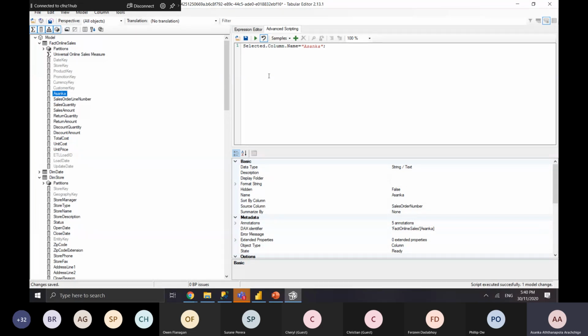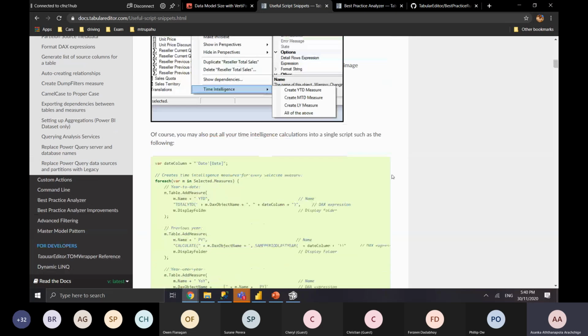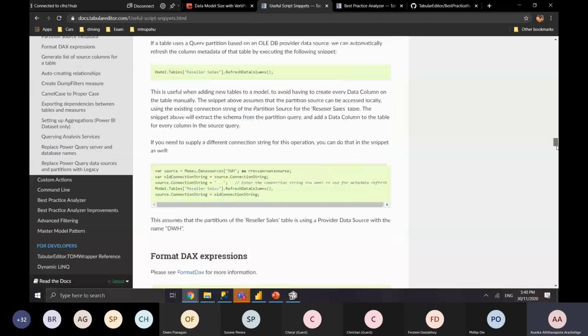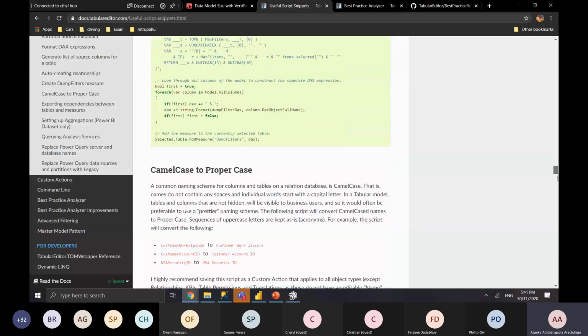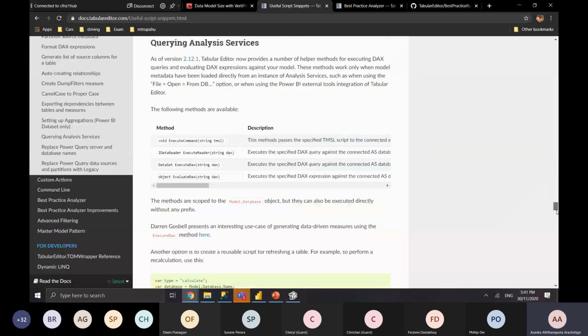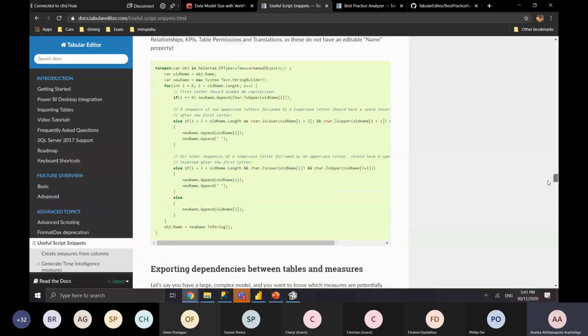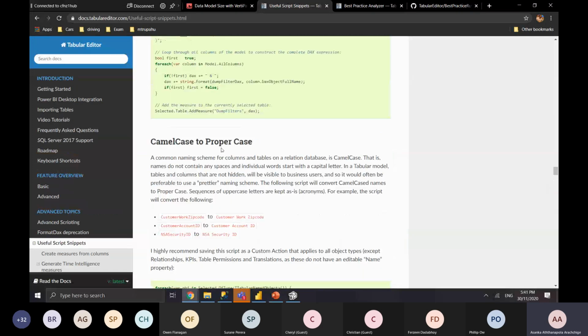I'll show how it is done. So I'm going to just keep it as it is. What I'm going to do is copy a code which I get from here. Go all the way down here. You will see there's a script written by the tabular model development team called camel case to proper case. I'll show you what it does. If you extract the code, it says camel case to proper case.